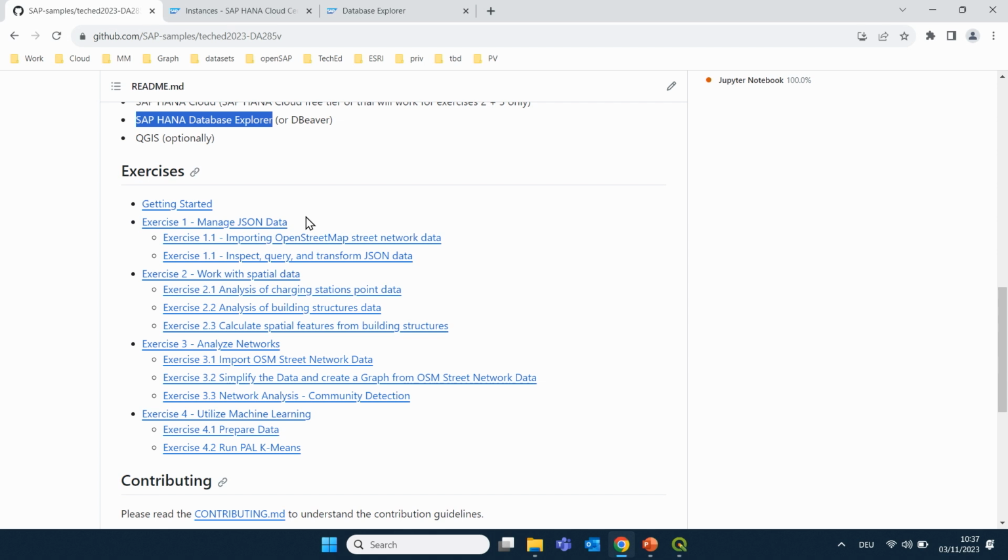Our content is basically divided into 4 exercises. First of all, we'll deal with JSON data and have a small Jupyter notebook where we ingest data from OpenStreetMap. Exercise 2 is about handling spatial or georeference data. In exercise 3, we talk about the graph engine, how to analyze networks. In this case, we are mainly running a community detection algorithm on a street network. And last but not least, we are utilizing the machine learning capabilities and run a simple k-means clustering algorithm on our data to find land use classes.